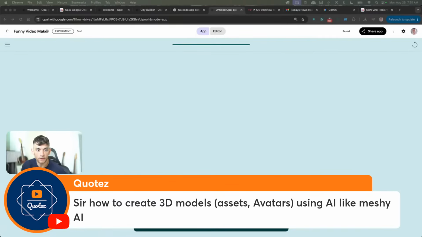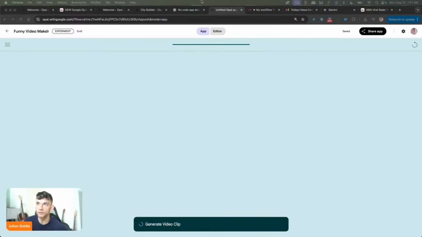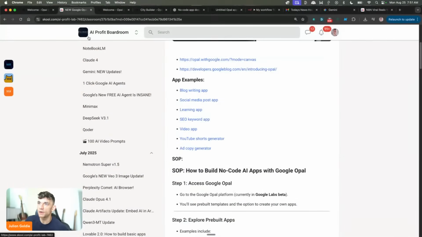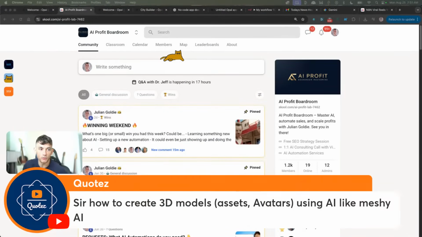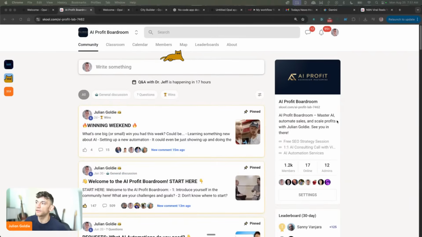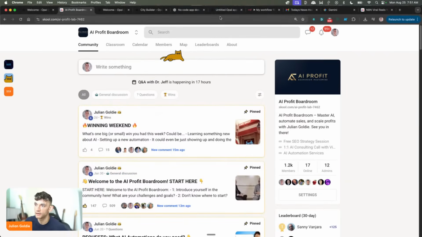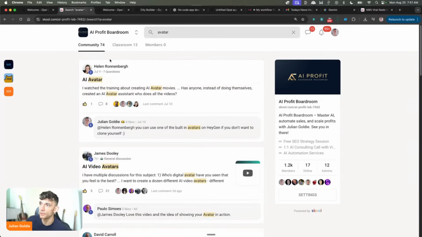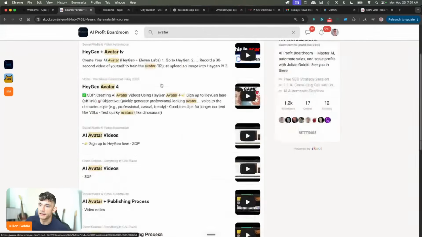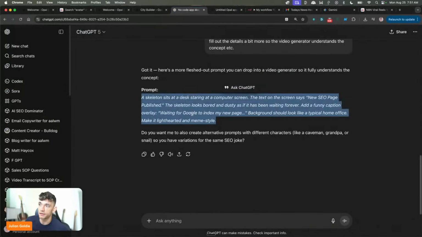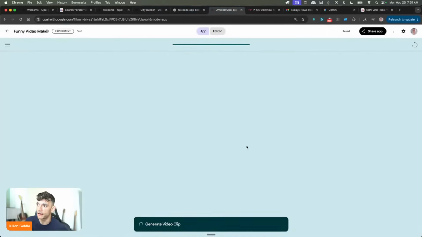And then quote says, how to create 3D models, assets, avatars using AI like Meshi AI. If you want to know how to do that sort of stuff, check out the AI Profit Boardroom, because it goes out of the scope of this live stream. The way that I would do it normally is, if you want to build 3D models, avatars and stuff like that, you're going to use something like Synthesia, or you're going to use HeyGen or something like that. If you type in avatar in the search bar, you can see all the trainings that we have inside the AI Profit Boardroom on exactly how to do this. And it's all step by step, so it shows you exactly how to do it.